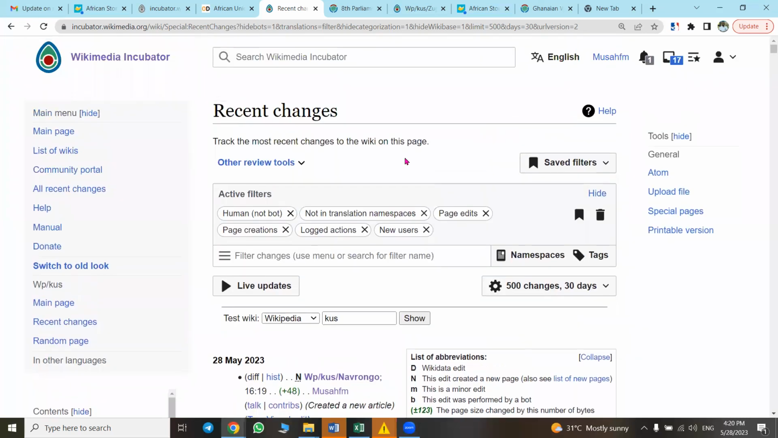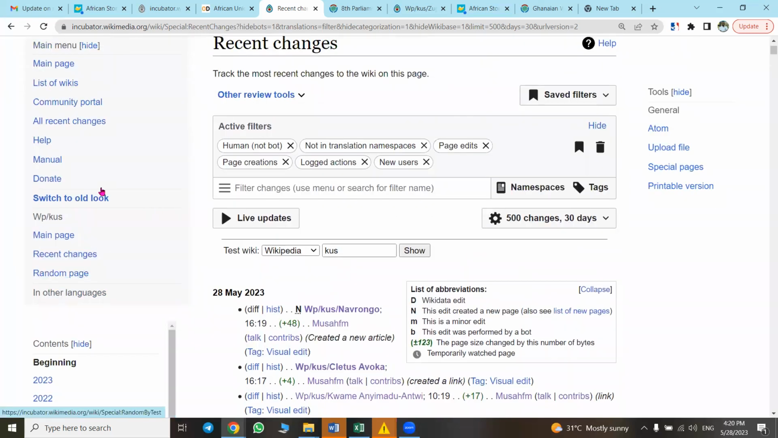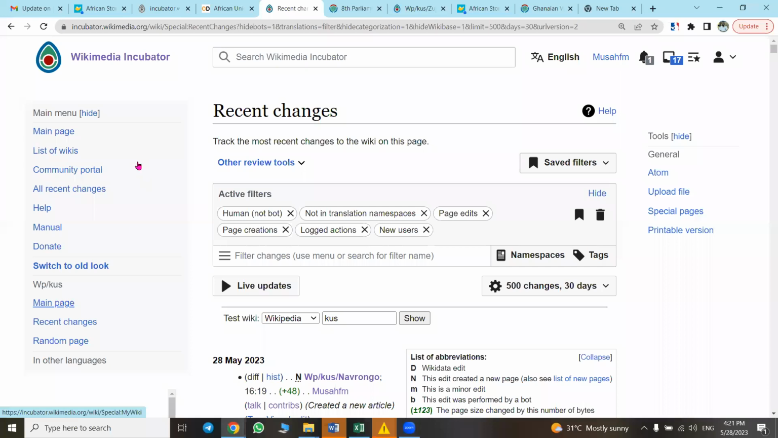Whenever you are on the page, wherever you are on the Kusaal Wikipedia incubator, at the left panel here, there's a panel at the left here, and you see a number of links there. This one belongs to generally in the incubator. That's the main page of the incubator here. But when you come down, you see WP/KUS. The links here are peculiar to only Kusaal Wikipedia.